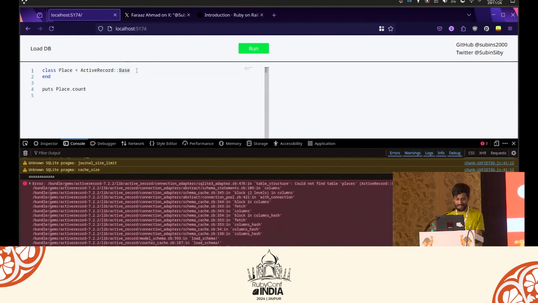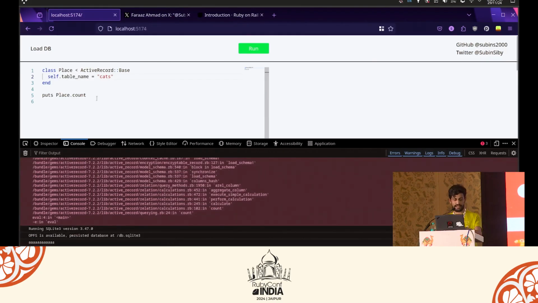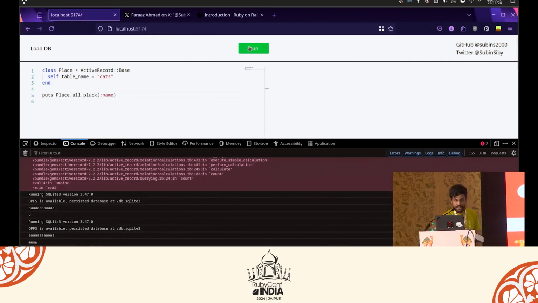Now I'm going to change the table to cats and get a count. Run. There we go, 2 rows in the table. And I can also do Place.all.pluck, my typing skills, name. There you go. Run, and I can get the 2 items in the record. So that's the demo. Thank you.